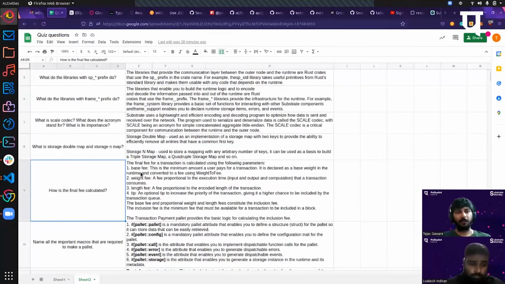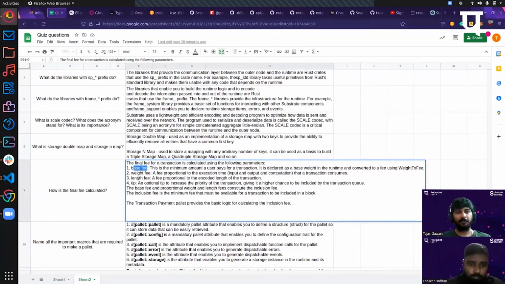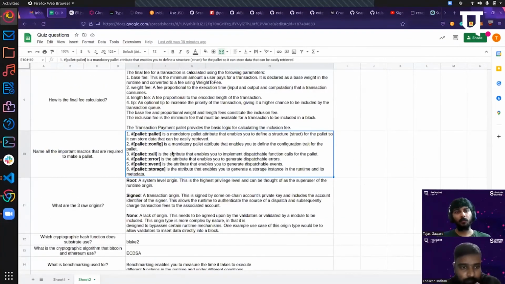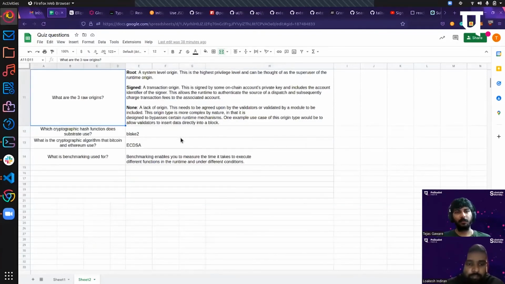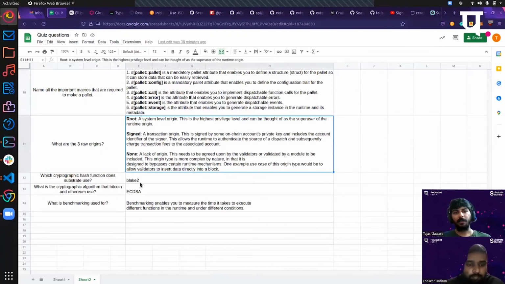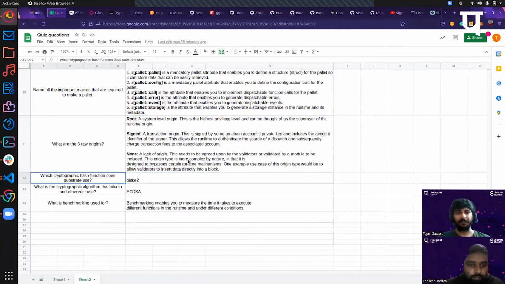The final fee is calculated from the base fee, the weight fee, the length fee, and the tip. So four things are used for calculating the final fee. And these three things, the base fee, the weight fee, and the length fee, are called the inclusion fee. The tip is optional. If you want your transaction to take precedence, you can provide a tip also. Right, and you know about the important macros that are required for the pallet. The three origins, root, signed, and none, cryptographic stuff like that.